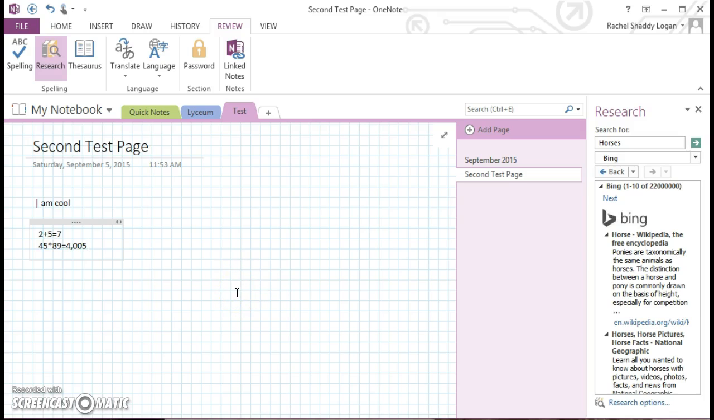So there's just some great features that OneNote has for your child to be able to build projects directly into OneNote and keep them in their notebooks.